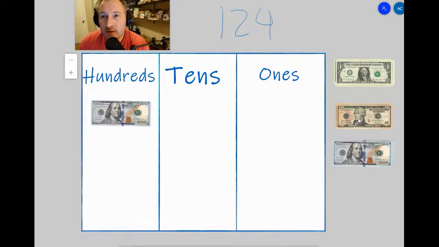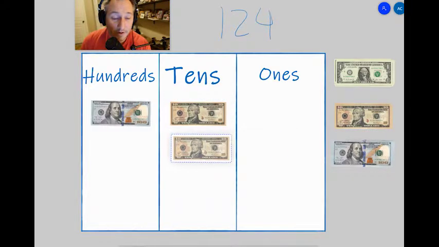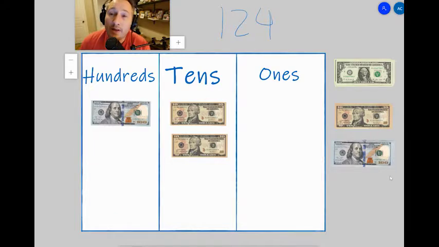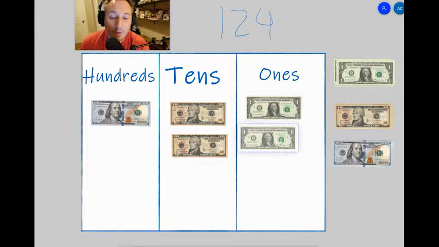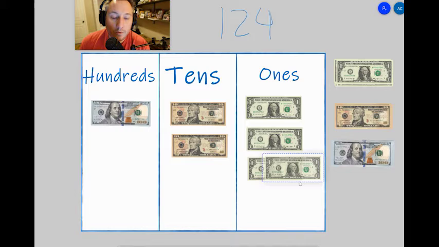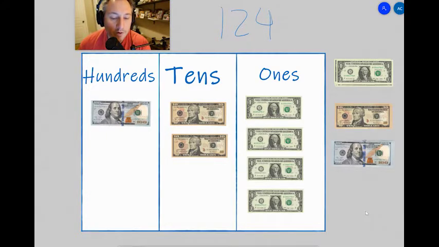Now I need 20. How many tens are in the number 20? That's right, 2 tens. So I'll stack 2 tens over here. Boom. Bang, bang, boom. Got 2 tens. That makes 120. Now I need 124, so I'll need 4 more ones. Count out the ones. 1, 2, 3, and 4. What's the number that I have? I have 124. It looks pretty good to me. Yep, 124.